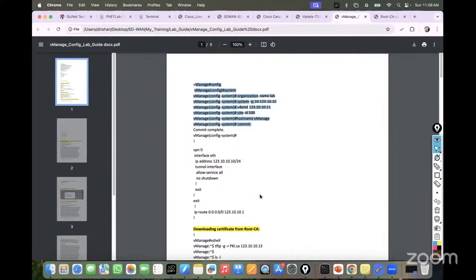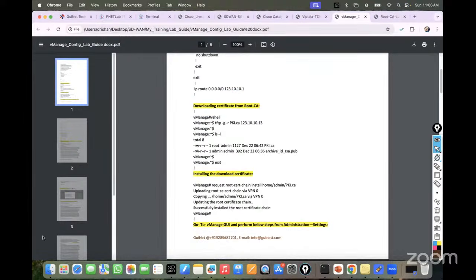Okay. So let me first configure the certificate part. You can see how the certificate is going to be downloaded. In vManage, if I want to run the TFTP services and copy, then I have to go into the Linux mode, that is the vShell mode. And this is the command: tftp -g -r. We just have to put the file name and the TFTP server IP address. By using this command, the certificate is going to be copied from my root CA to my vManage, and then we can download or install that certificate. So let me see how this is happening.